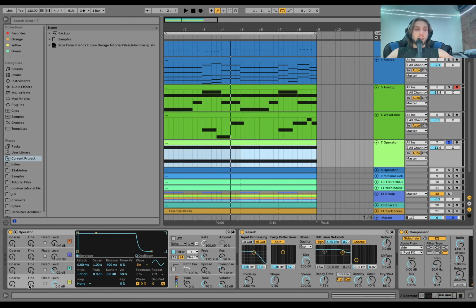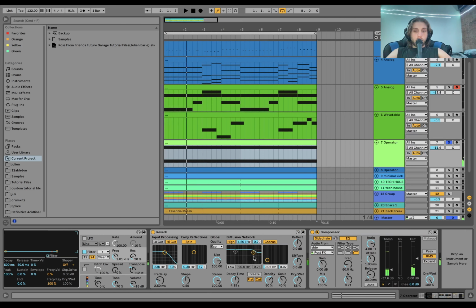So for the sound on this one, it's made with Operator. It's just some sine waves doing a bit of FM. The first oscillator is a few octaves up, so you're getting a cool sound from that. We have a low pass, a bit of reverb, and then we're side chaining it. And that's it for that.